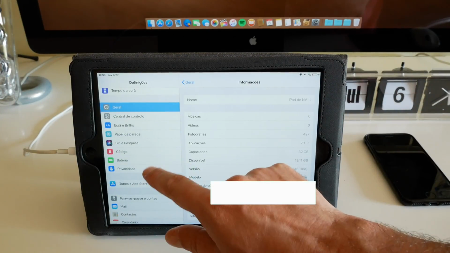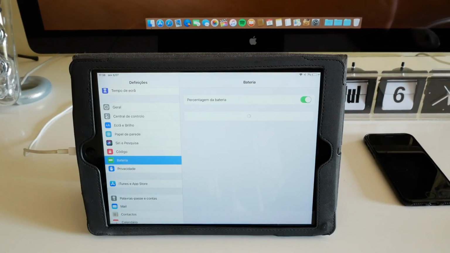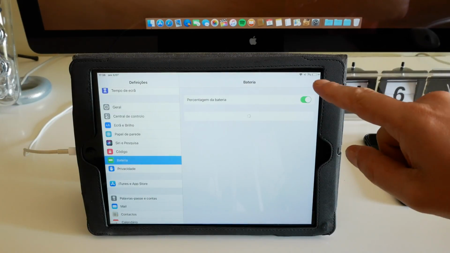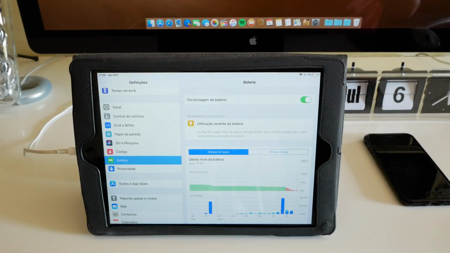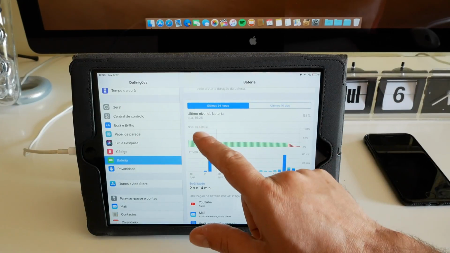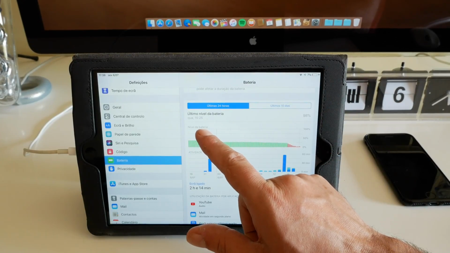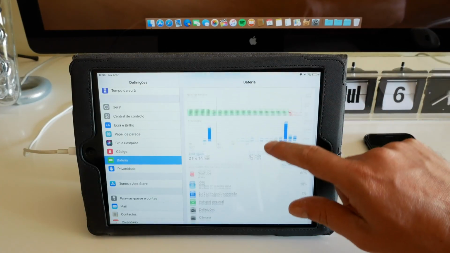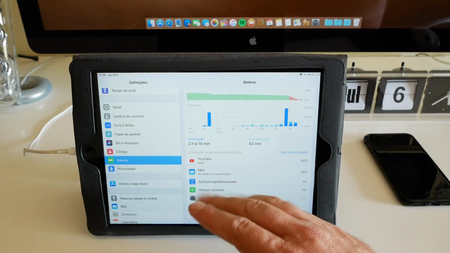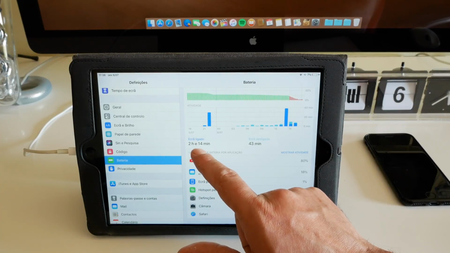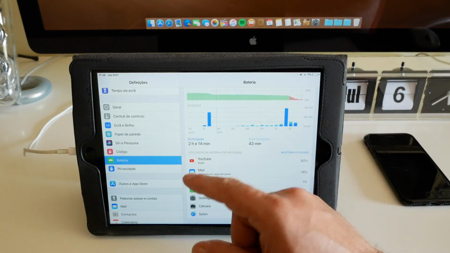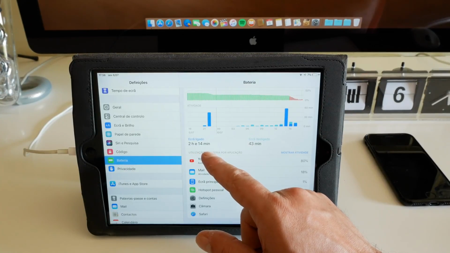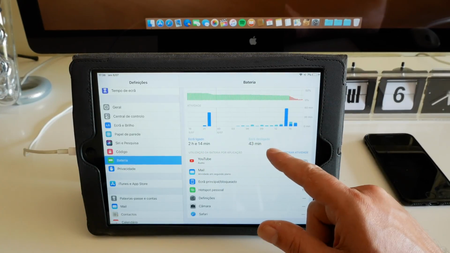Now another thing, battery. What did I find out with battery? I'm charging now, I'm with 7%. So my last charge was on Wednesday, today is Friday, 2 days after, I'm with 7%. But what I found a little bit confusing is that it tells me I only used the screen on for 2 hours and 14 minutes and the screen off 43 minutes.